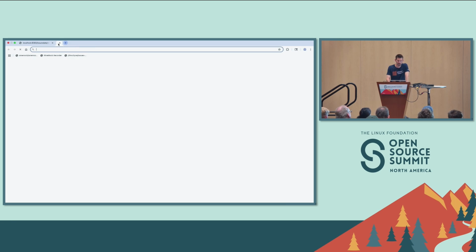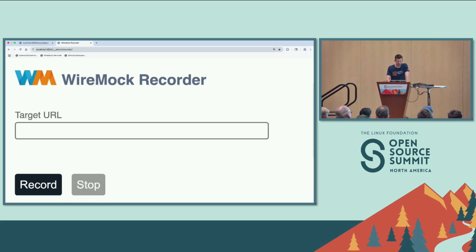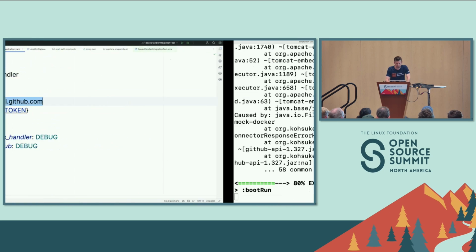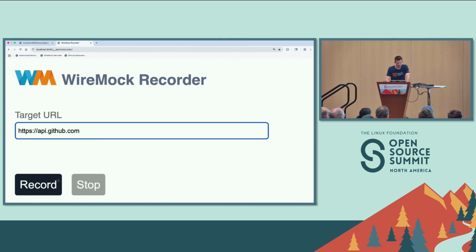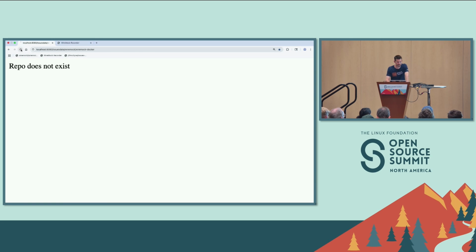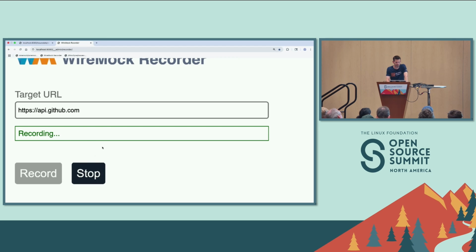So this is where I need to put the Wiremock recorder into a recording mode. This is on this admin recorder endpoint here. Now I've got to paste in my GitHub URL. Now I click record. And if I go back and refresh this, all right, so here's the response I'm looking for. I go back to the recorder, click stop.